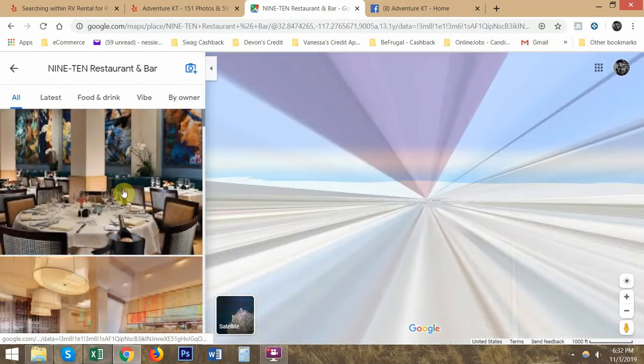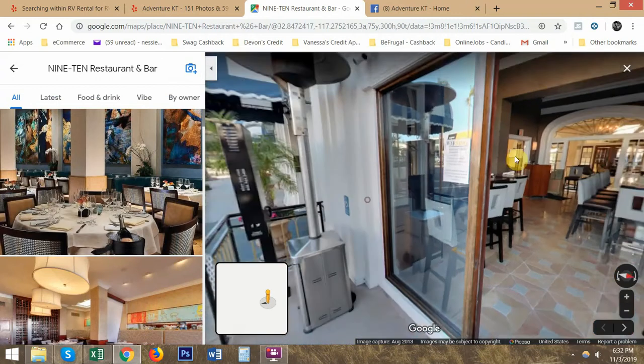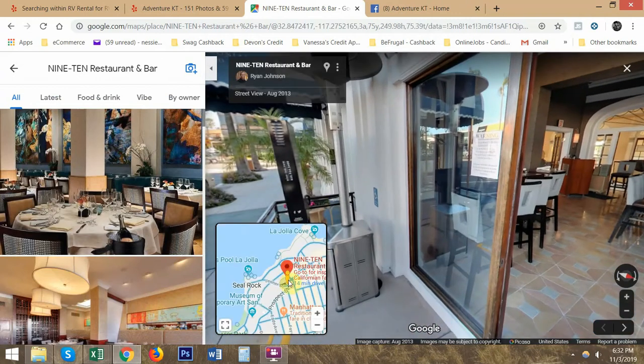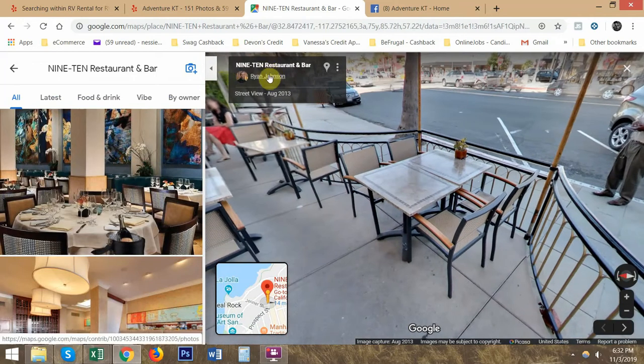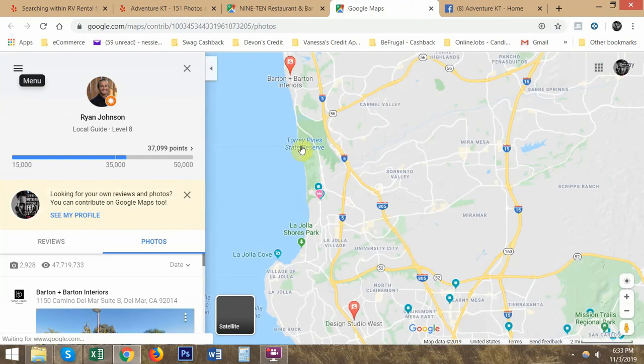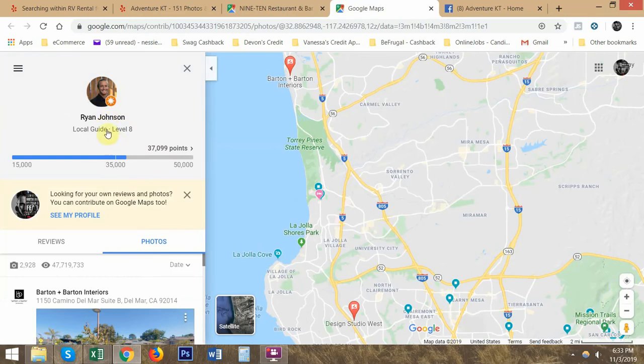So we can click on outside, so see Street View, the little icon pops up where you see all the blue lines. They have successfully been linked to Street View, and it looks like Ryan Johnson was the person who did the Street View. So I think we're going to start collecting data on these people as well. Who is actually taking these tours, and we're going to document them as well.